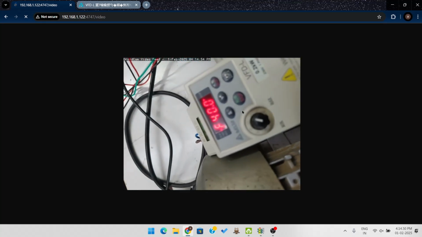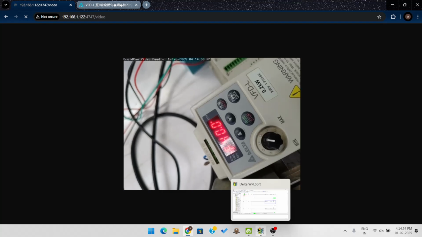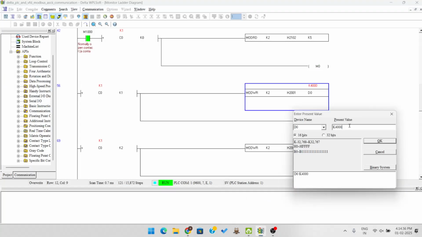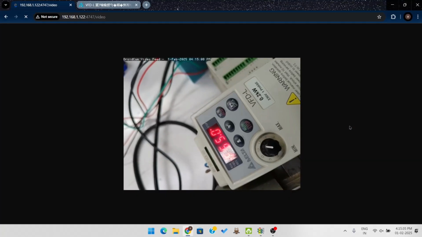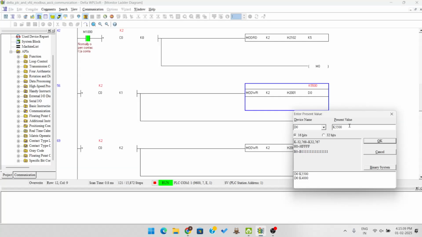Now it is 40, right? So I will change this to 5500. Now it should be 55. So you can see it became 55. Like this we can communicate the PLC with the VFD through RS485.